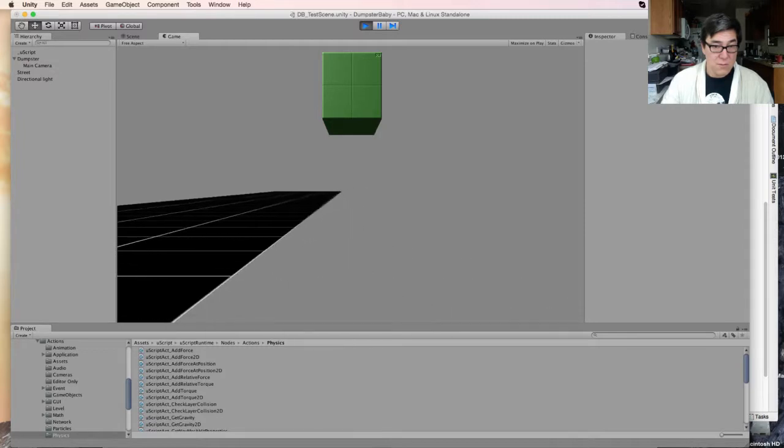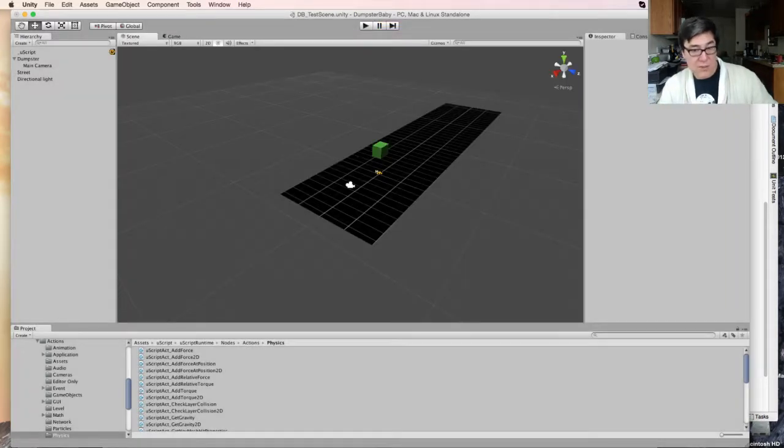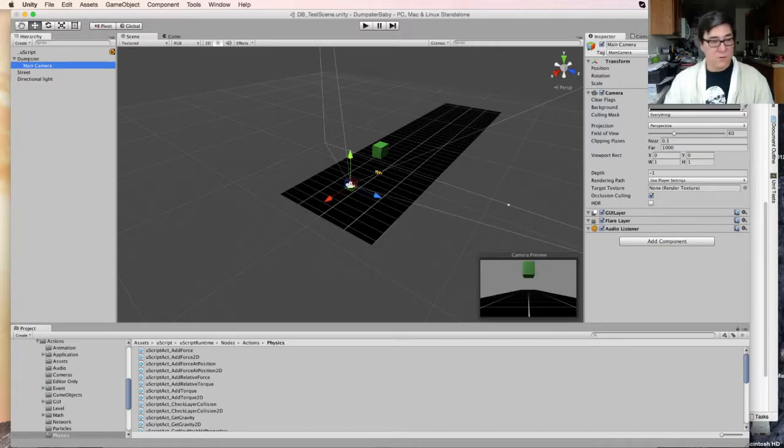So the more I tap it, I keep adding 10 units of force to a 1 unit box, and it's just going to go forever. That's kind of not the interaction that we want, I don't think, right? What we kind of want it to do is just move over to the right a little bit. So let's pull the main camera back off of there.